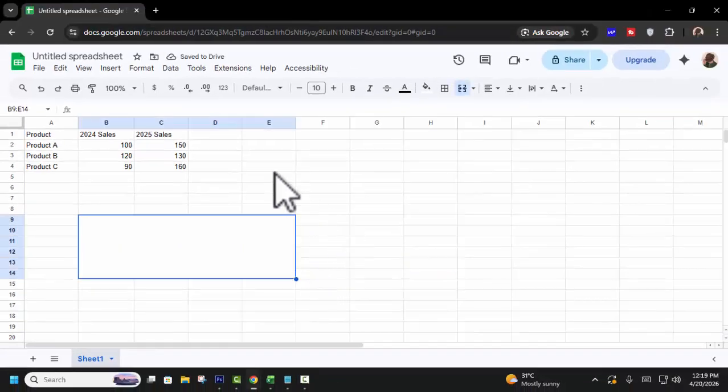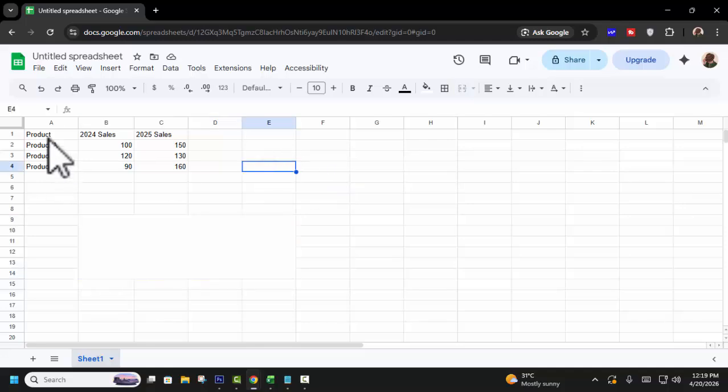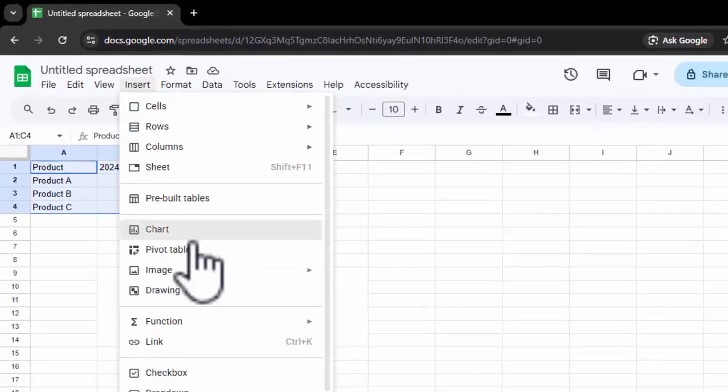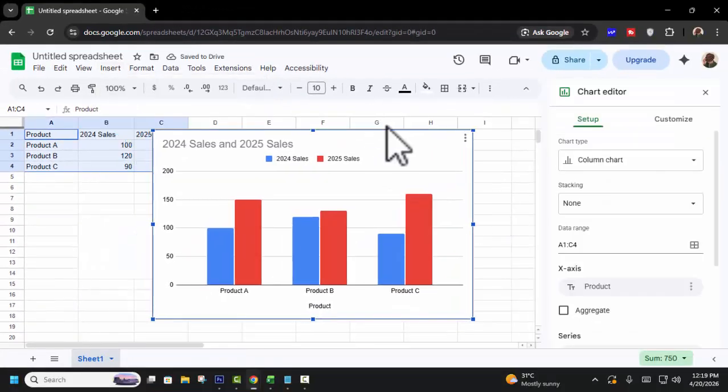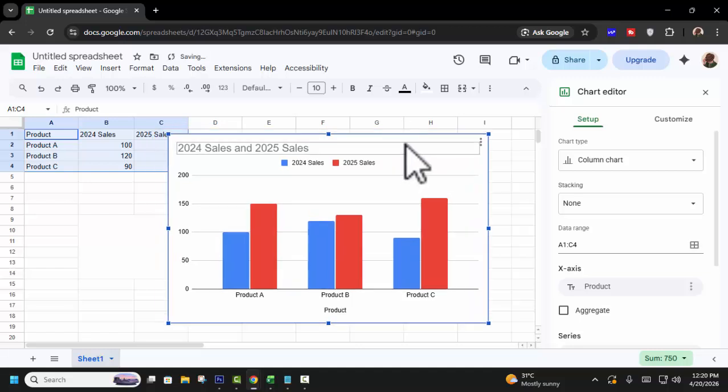First, open your Google spreadsheet data, then select all data, go to the Insert tab, then Chart, and it automatically makes a chart. Simply, you can change the chart type.